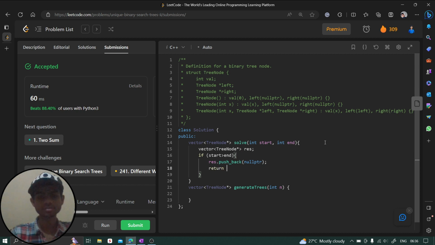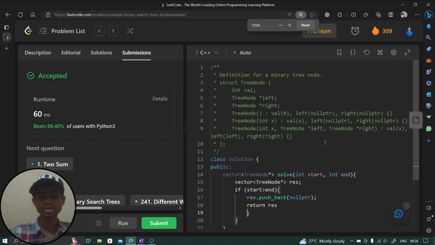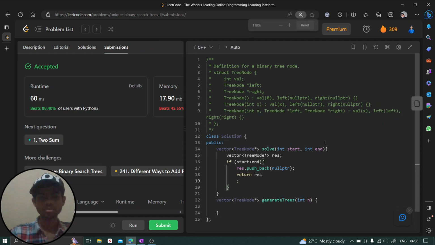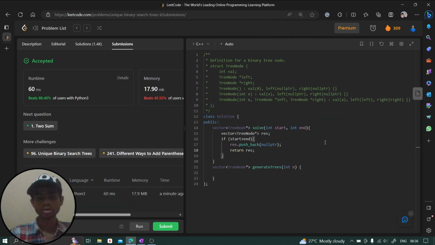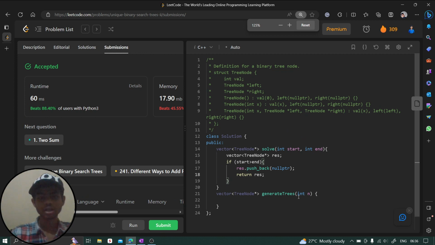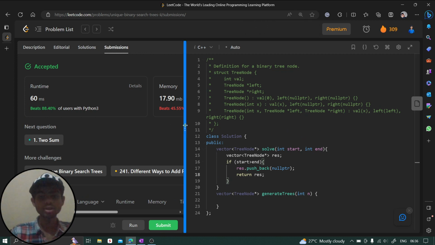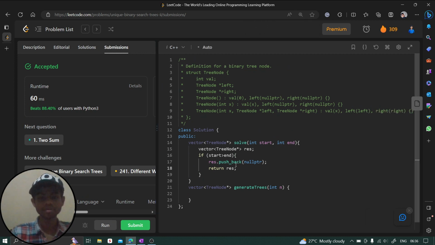Return result. But let me increase the size, right? So I'm saying that guys, if start is not greater than end, right? That means nothing but, what we can say, we can simply move to all the possible root nodes, right? So we have to take all the nodes in that given range.